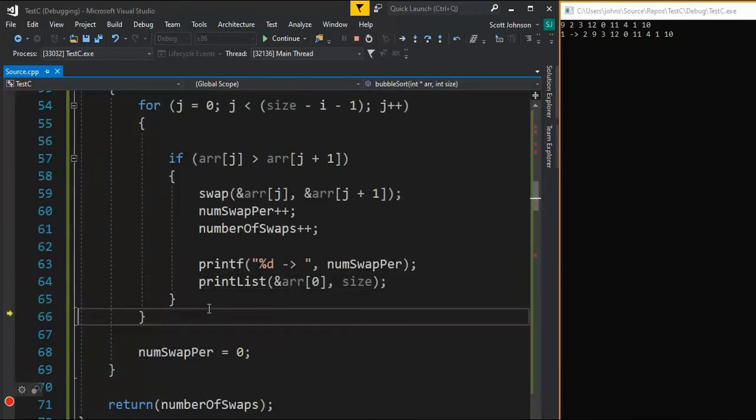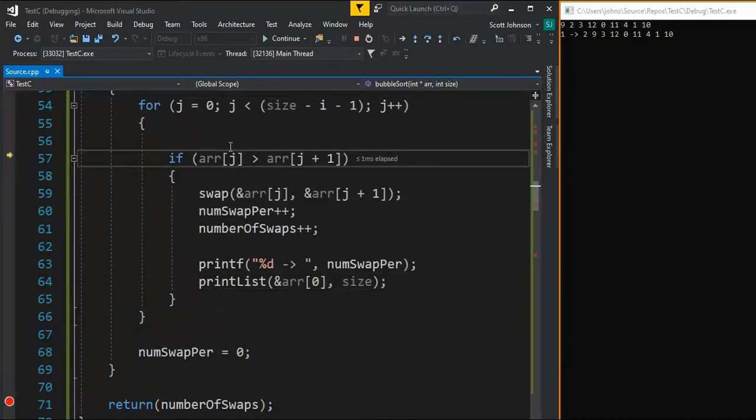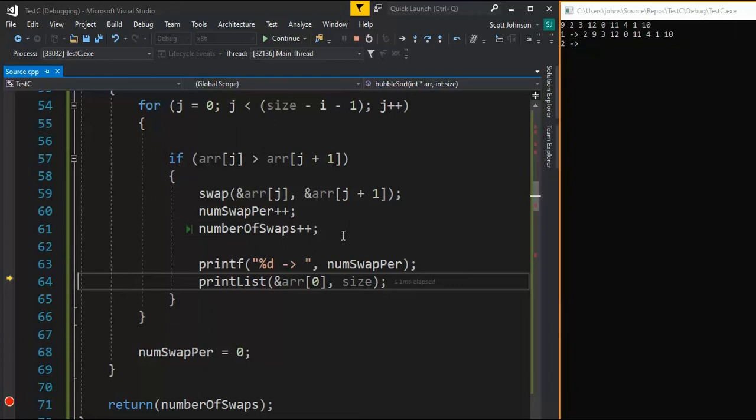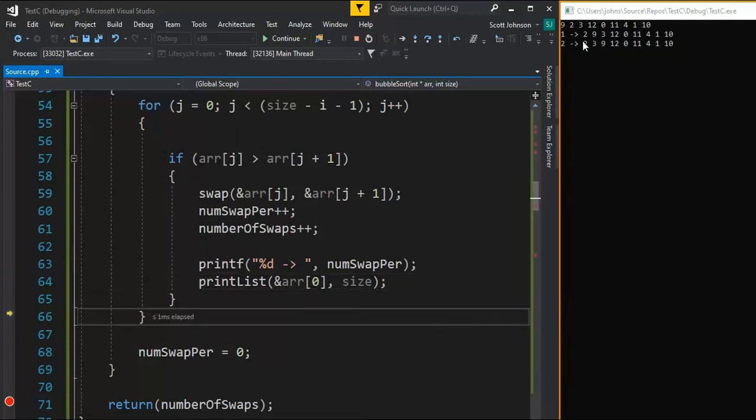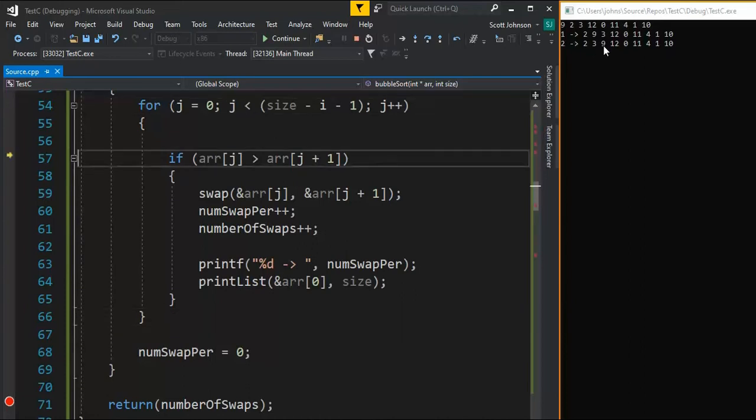Then I'm back in there, and then I come back up, and now j is 1. So 0, 1. Is 9 greater than 3? Yes, it is. I'm going to swap it again. F10. Swap it. Print it. Now look at that. 2, 3, 9. Now, this is where we get our first little, hey, what's going on?